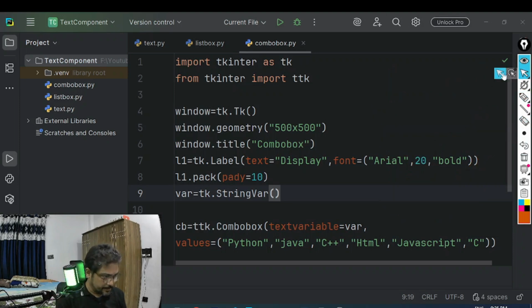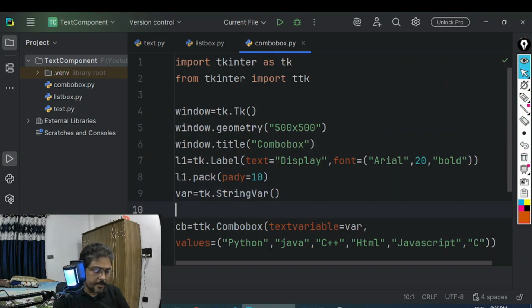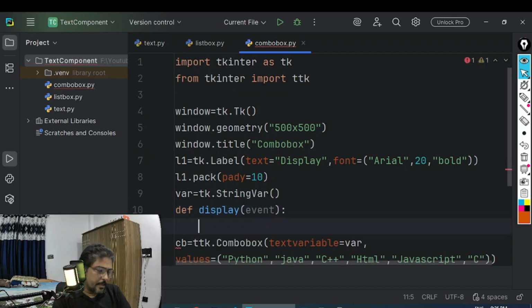So we will add a function first. Say this function is display, and the function needs to receive the event. So we will define a parameter here by the name event, or any name could be taken. Now in this function, whenever the user selects, we will configure the label so that the value which has been selected by the user is copied.